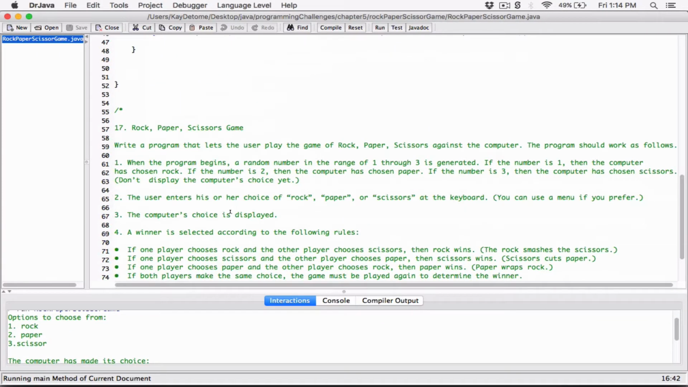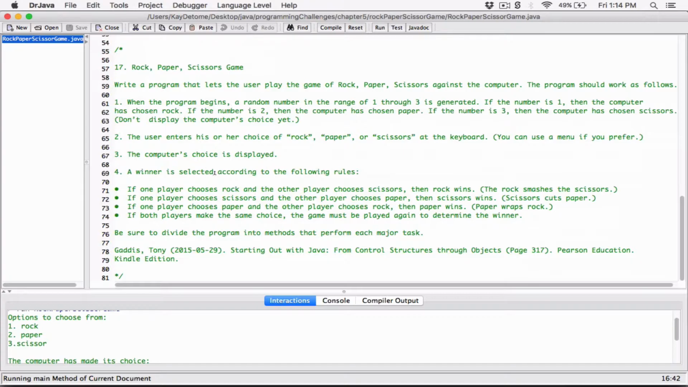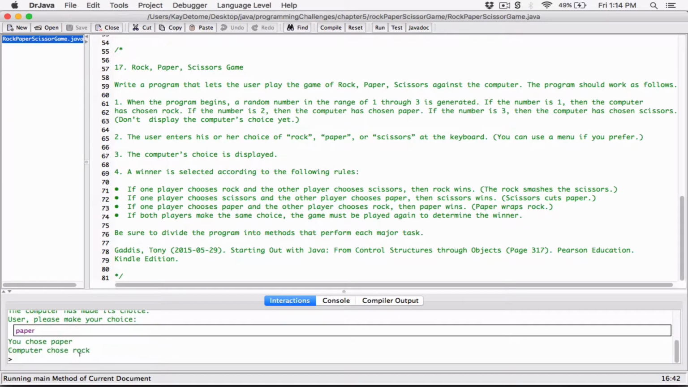All right. And the 4th thing is a winner is selected according to the following rules. So now we can compare our choices, whether it's paper or rock, and then based on these rules we can display the winner, right? It says if one player chooses rock and the other player chooses scissors, then the rock wins. So whoever chose the rock wins.